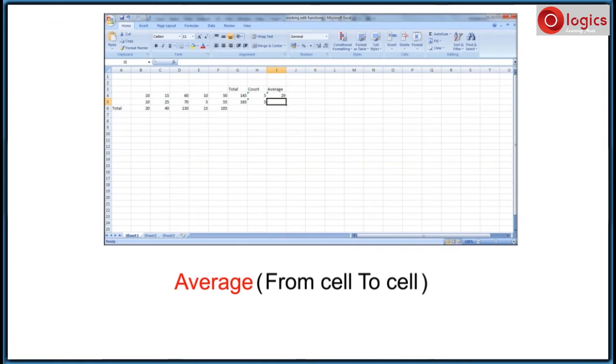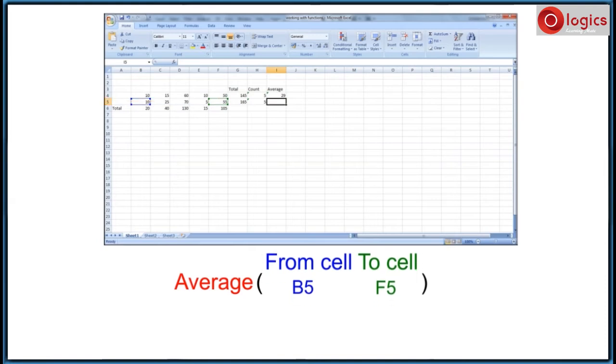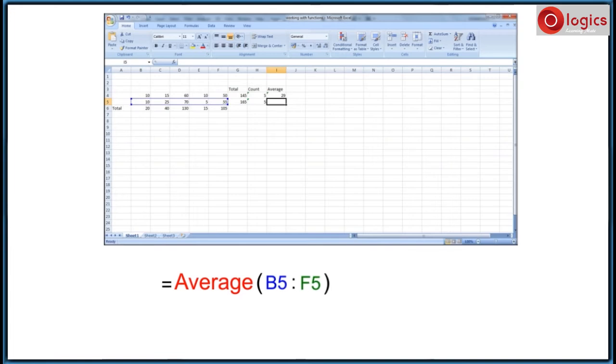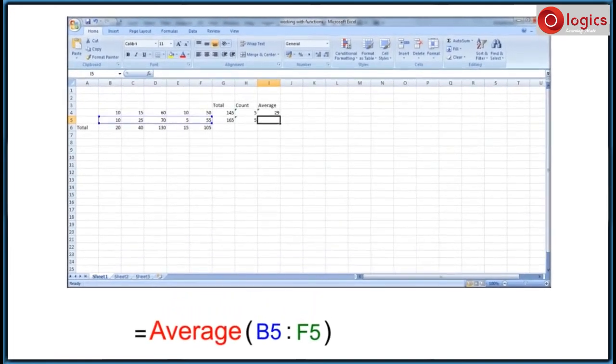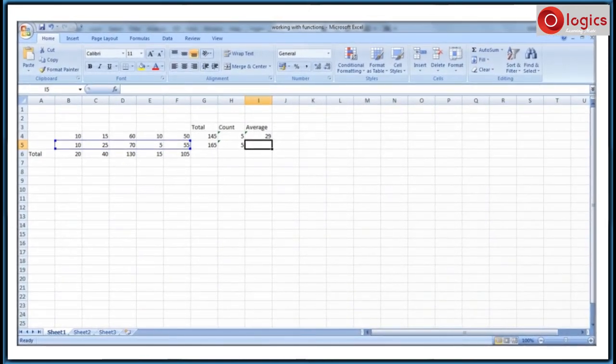I am going to perform the average function for another row. I have selected the cell I5 to get the result. Here the cell range is B5 to F5. Preparing the average function as we did before. Type the same in the formula bar or selected cell. Press enter key. See, the average appeared in the selected cell.